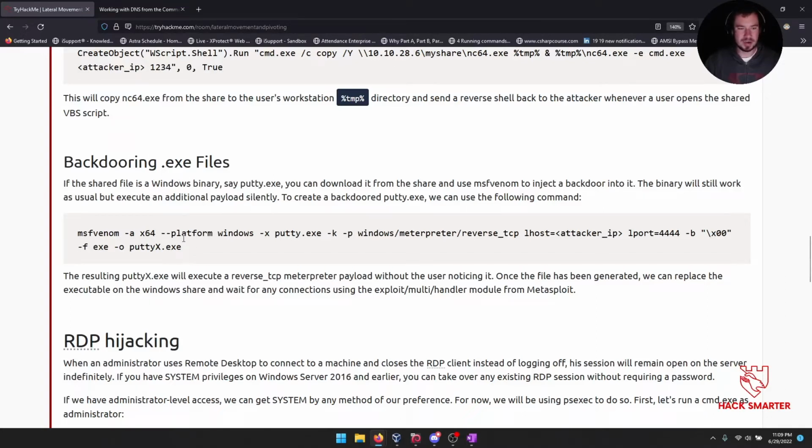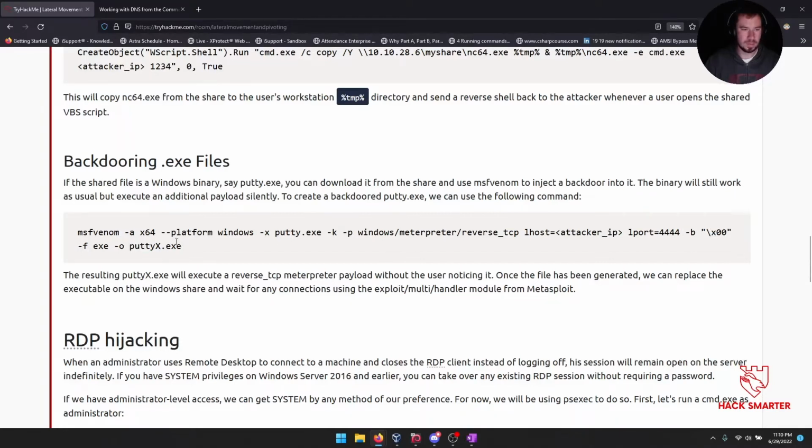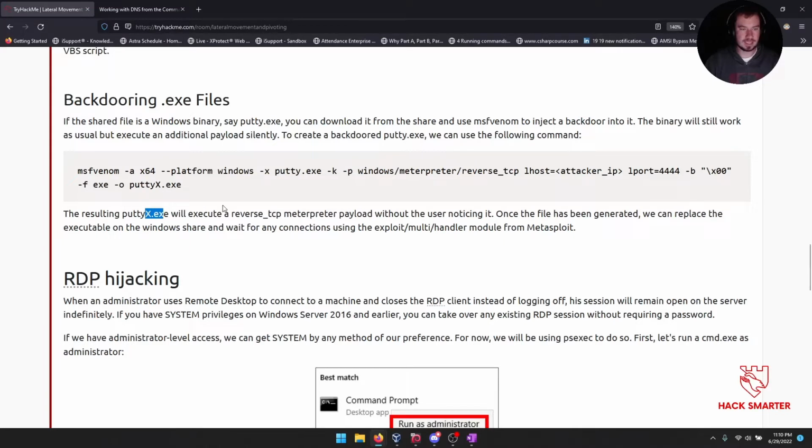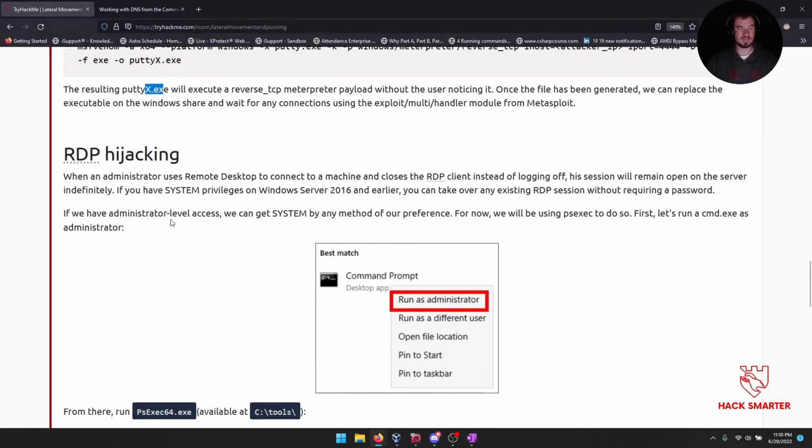So it's your standard MSFvenom, it looks like here, but we're actually editing putty.exe. Okay, cool. The resulting putty.x.exe will execute a reverse TCP meterpreter payload without the user noticing it. Once the file has been generated, we can replace the executable on the Windows share and wait for any connections using the exploit multi-handler. Sweet.